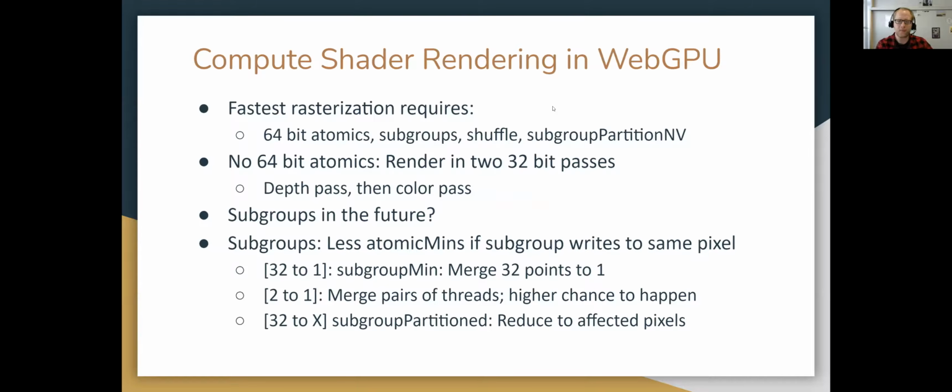So in order to implement the fastest way to render points with compute shaders, we would need 64-bit atomic min or atomics. We would also need some subgroup operations, especially shuffle and subgroup partition. Right now, it's looking like WebGPU won't have the more advanced functionality in the beginning, but we can do some workarounds. For example, instead of 64-bit atomics, we can split this into render passes. So first we render the depth values of the points using atomic min on just the depth value. And afterwards we can continue with a color pass.